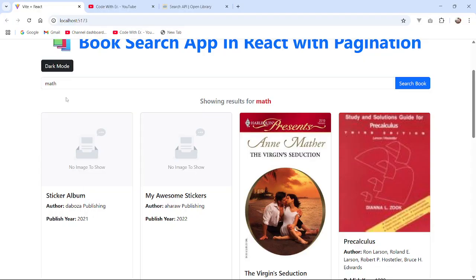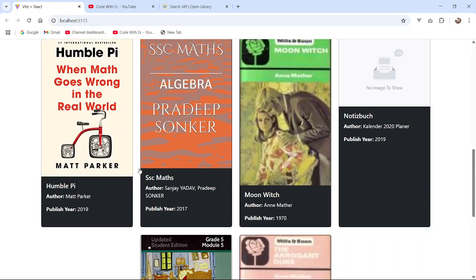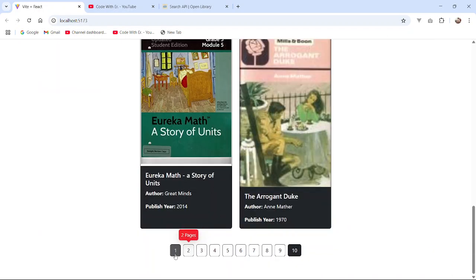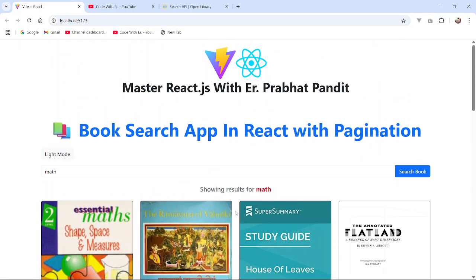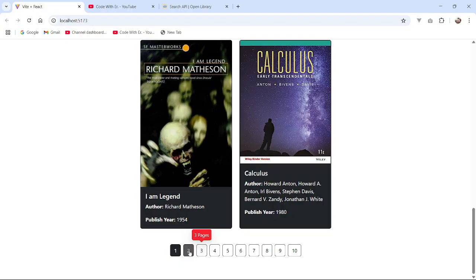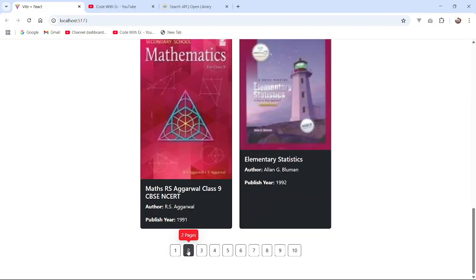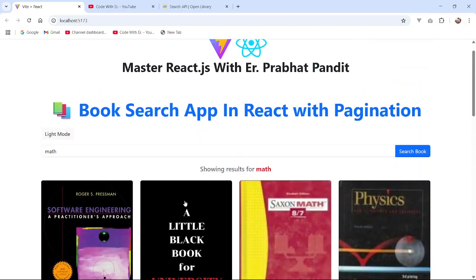So let me apply the dark mode. Click this button to apply the dark mode. We can see the dark mode is now applied, and it is persistent throughout the page. It is going to persist even after reloading or refreshing the page. This dark mode is not going to vanish, not going to be removed.